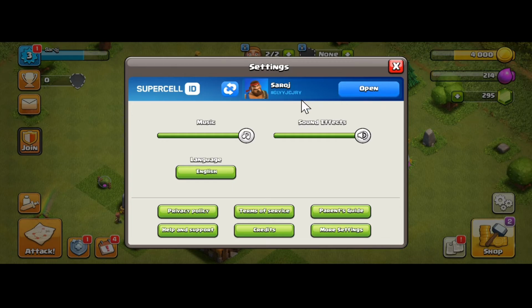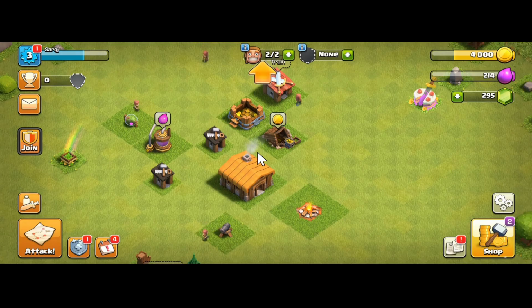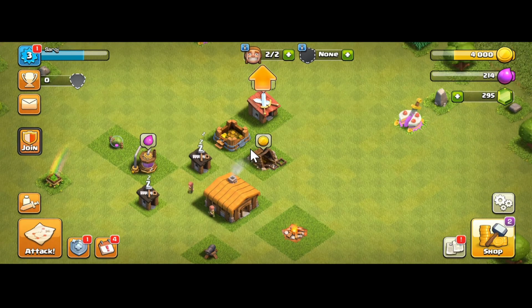You may change your account settings through Supercell by tapping on the open button and going into the gear icon at the top. And there you have it. That is how easy it is to find out your player tag on the Clash of Clans game.